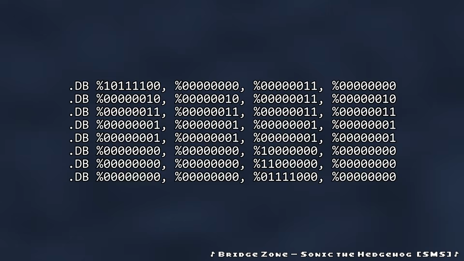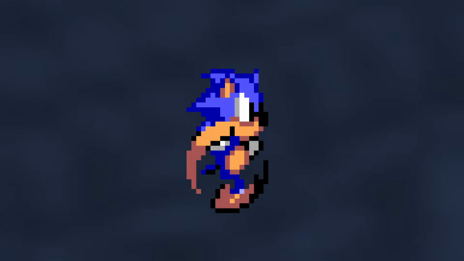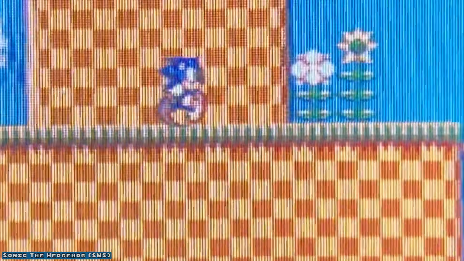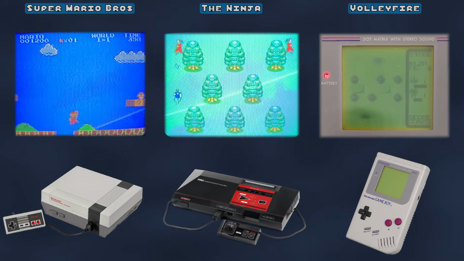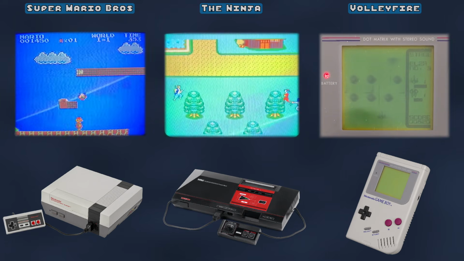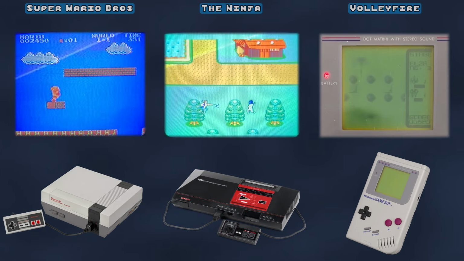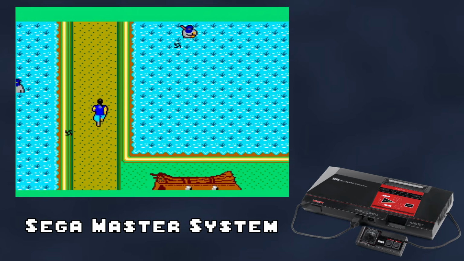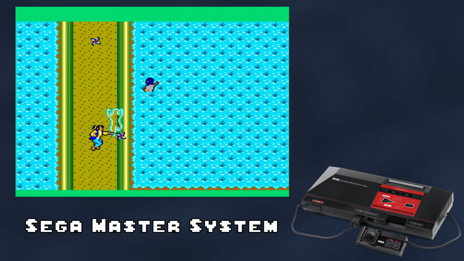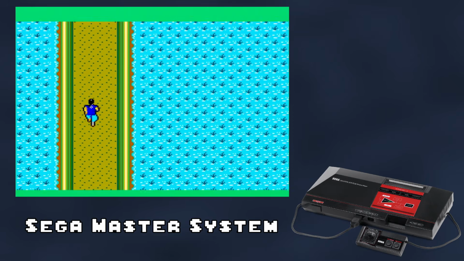Just how does a bunch of zeros and ones end up becoming colorful pixel art on a television screen? All 8-bit systems have dedicated video hardware that interprets data in a system-specific way in order to properly display graphics. Today, we'll focus on the Sega Master System as our 8-bit representative, but most of the concepts can be applied to other 8-bit systems as well.